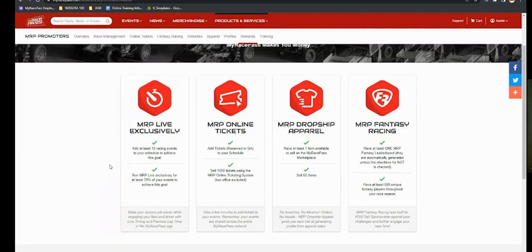So MRP Live exclusivity: at least 10 races on your schedule, run MRP Live exclusively for 70% of those events, and you get money off of next year's bill for that. Online tickets, whether that's general admission style that we've always done or the new reserve stuff, doesn't matter. For MRP online tickets, sell 1,000 tickets throughout the course of the year, and you can earn money off of next year's bill that way. Dropship apparel: having something on our marketplace for an apparel design, sell 50 items, another $50 off.